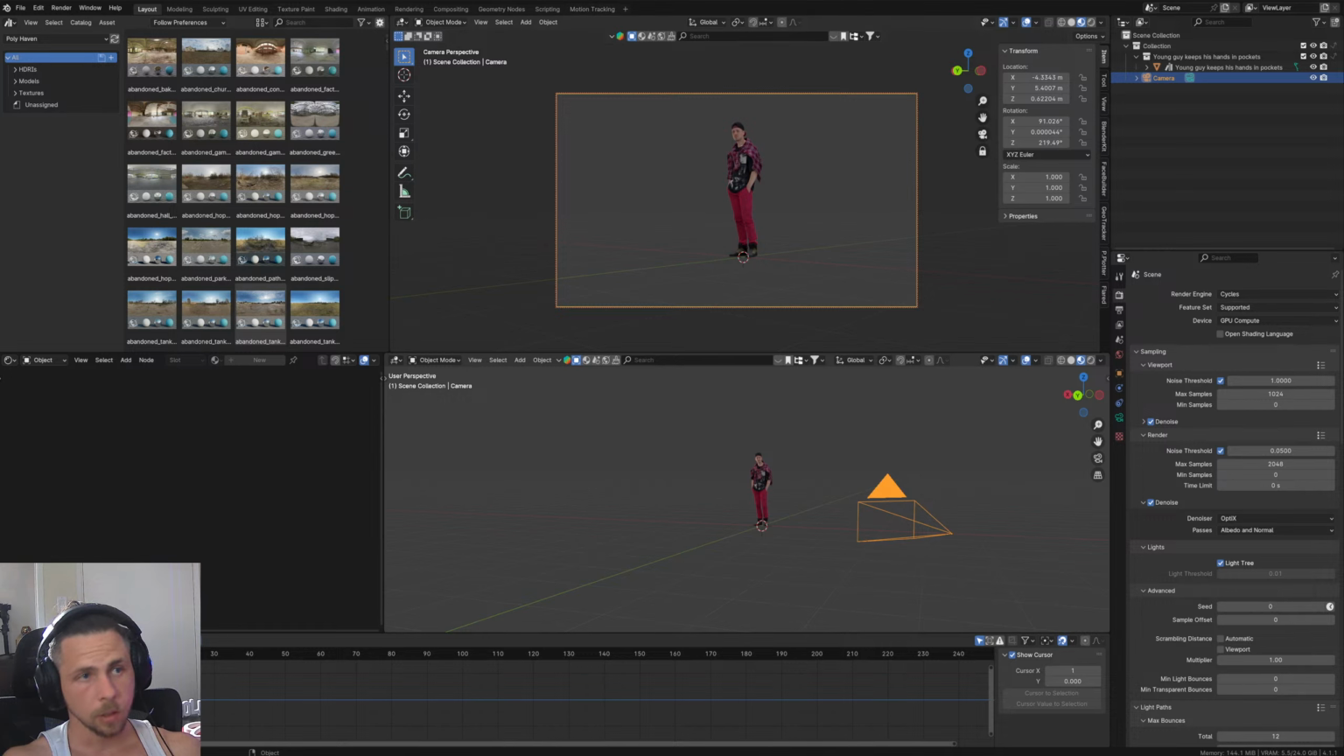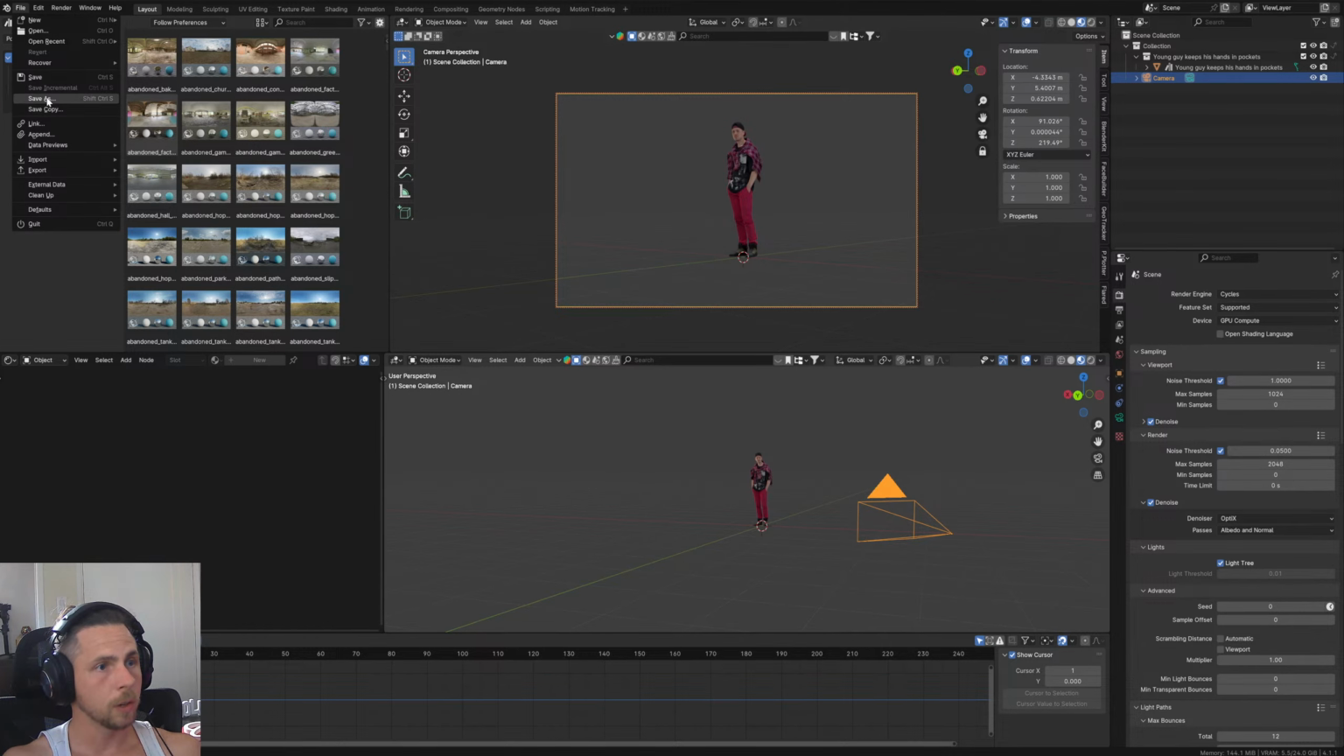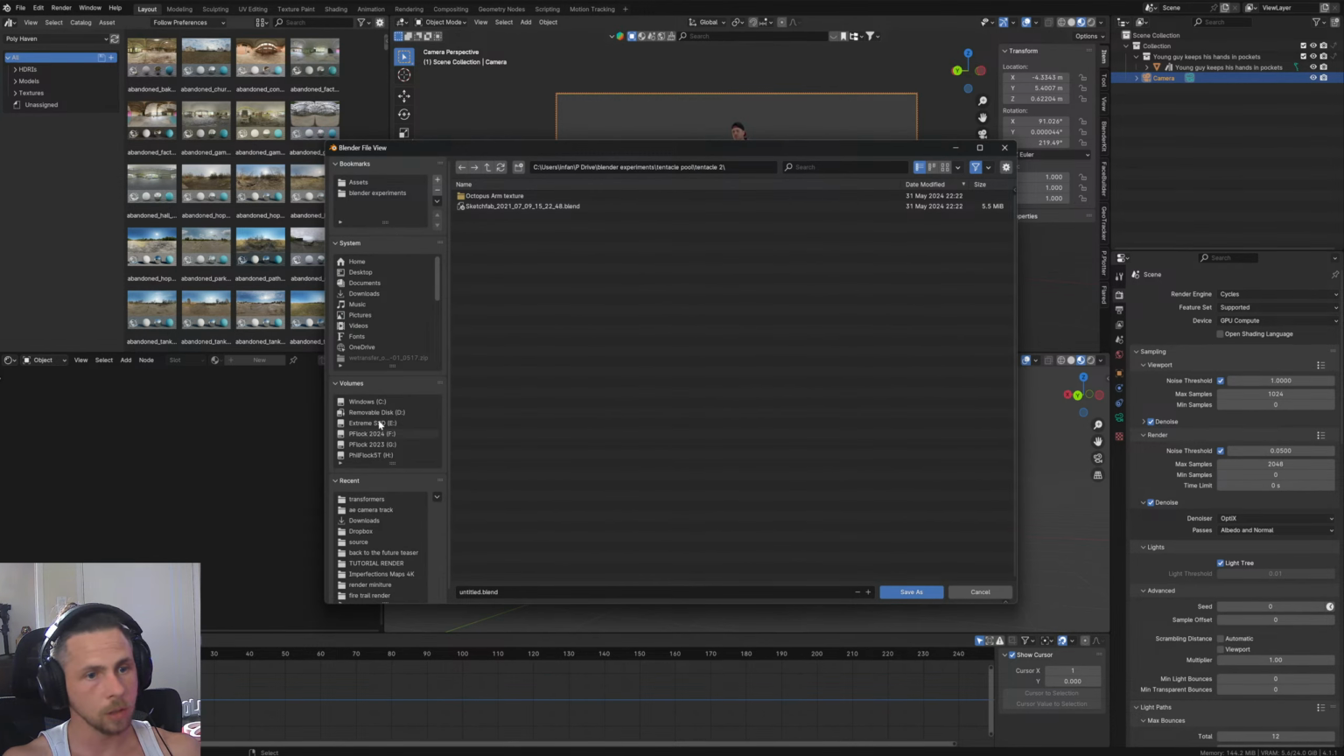All right, let's just make a new Blender file. I'm gonna save it into Tentacle Toilet. Let's call it Tentacle Toilet.